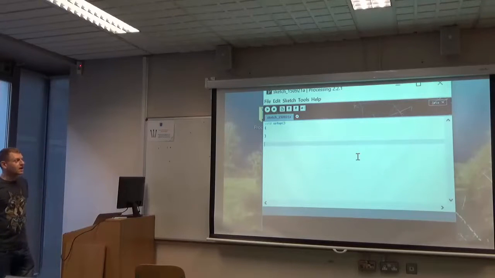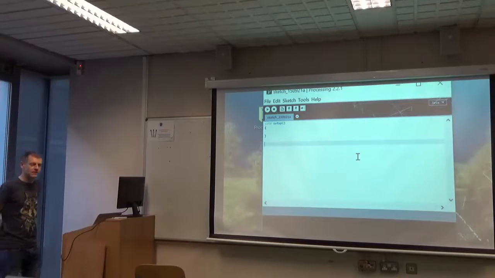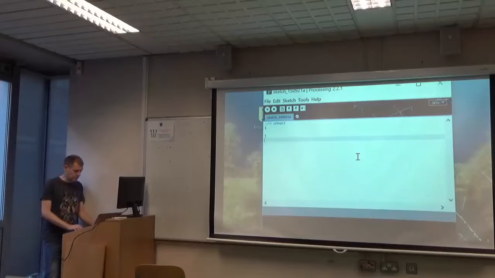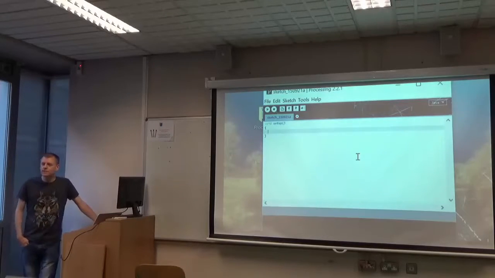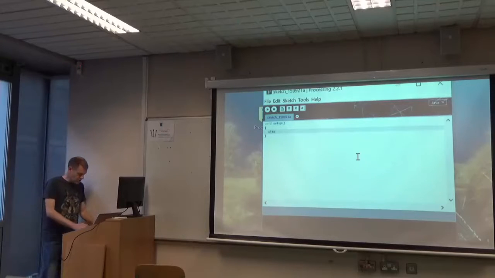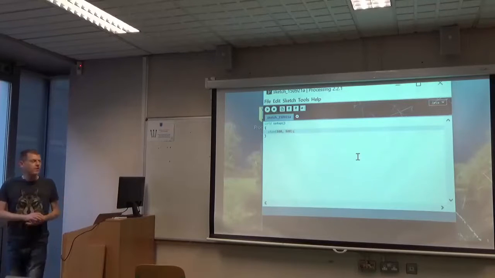Okay, so code that needs to just happen at the start of your sketch to set things up, you would put into this method. So what sort of code do we put into the setup method? Size. Yeah, let's put in the size code. So let's put in size 500, 500. That's going to give us a window which is 500 pixels wide by 500 pixels tall.